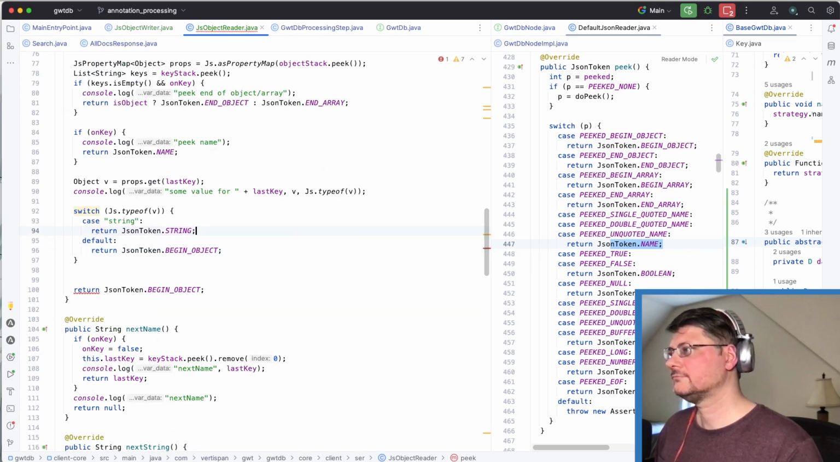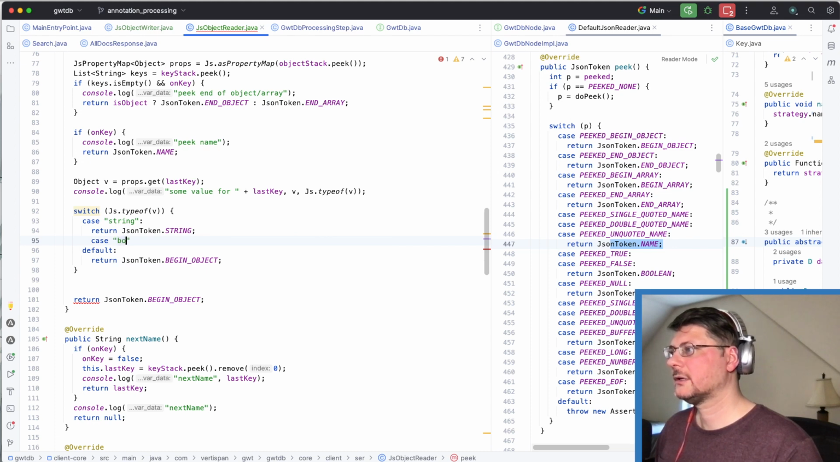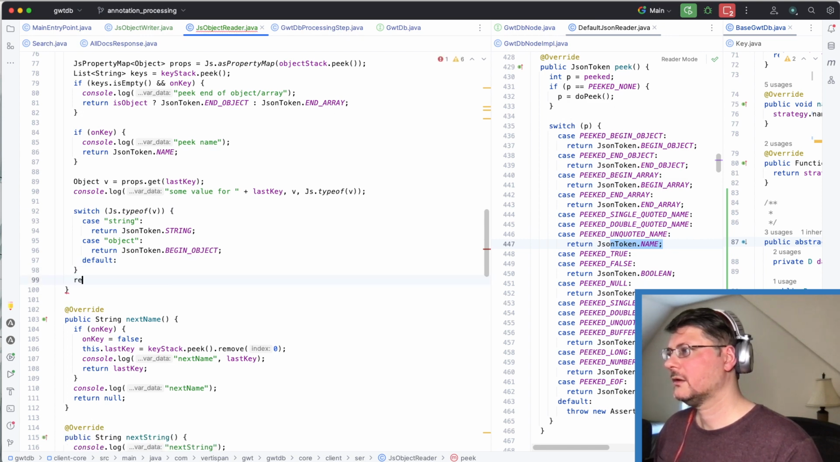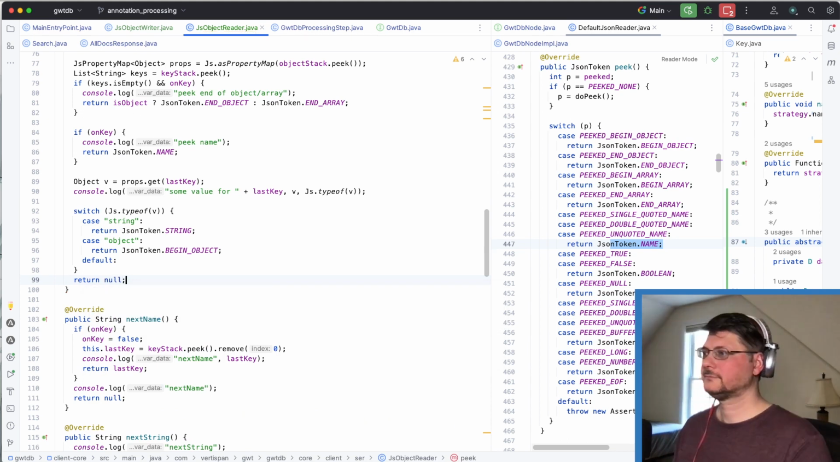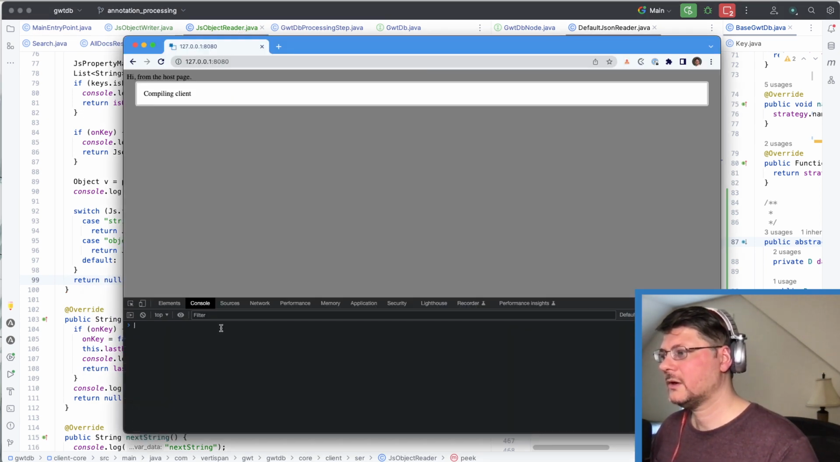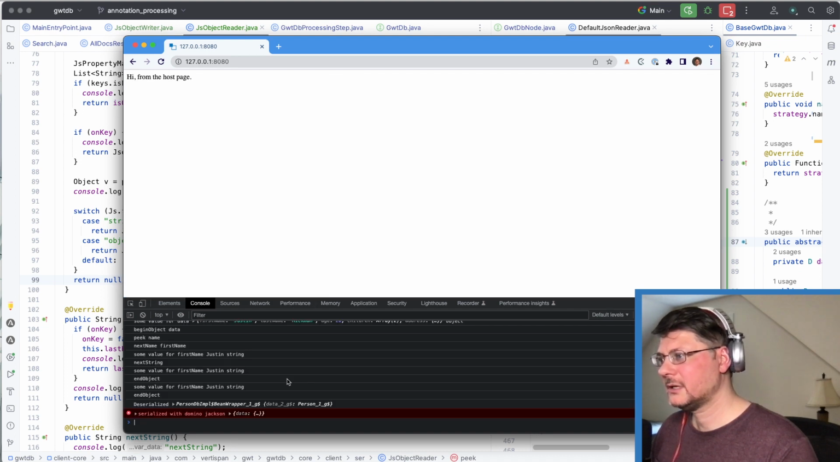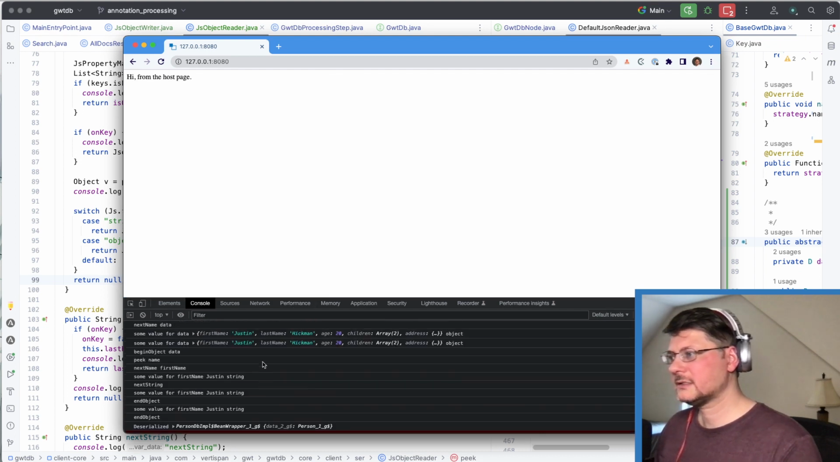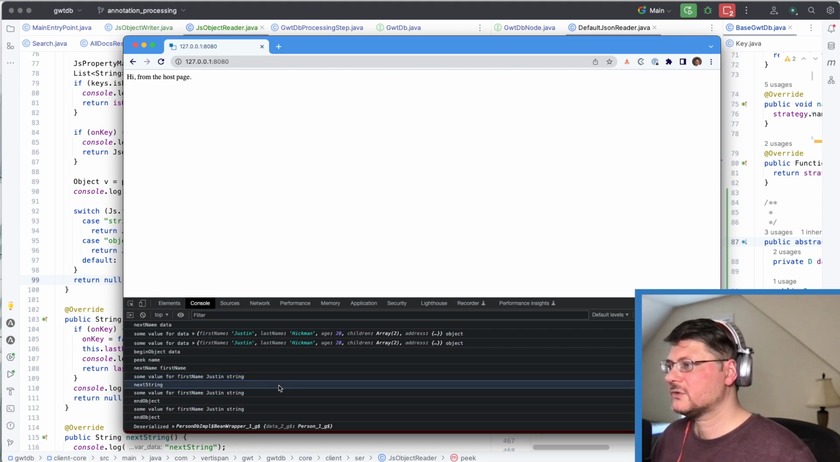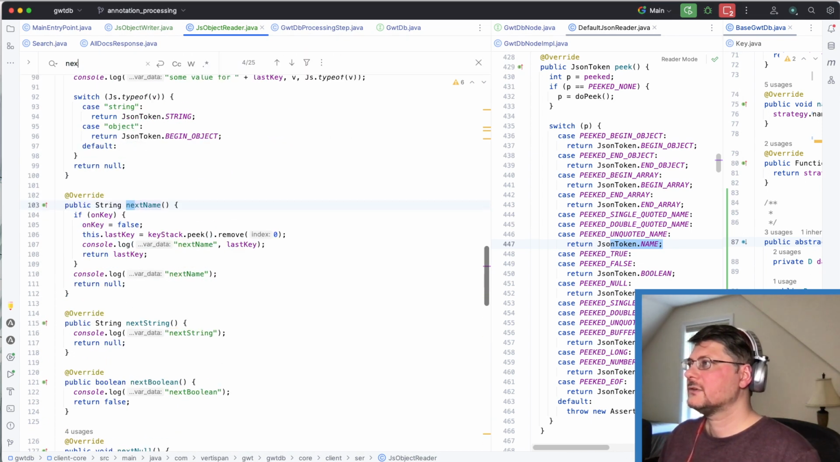I mean, object. Not sure what I would do as the other default. Return null. I don't know what would happen. All right, so then it's a string. So then it calls next string. That's nice. All right, so let's go to next string.